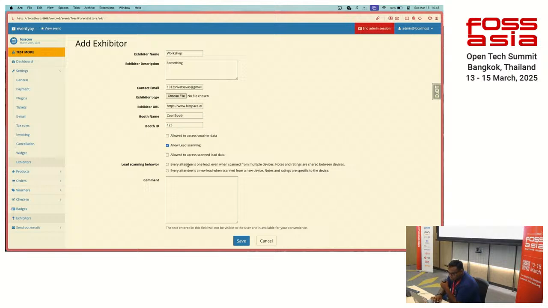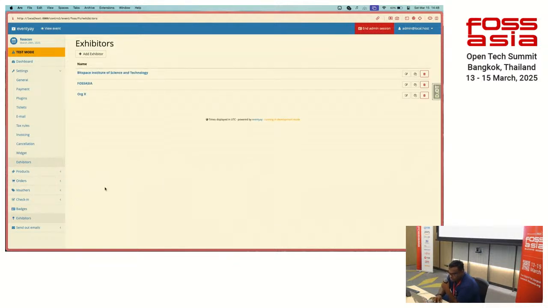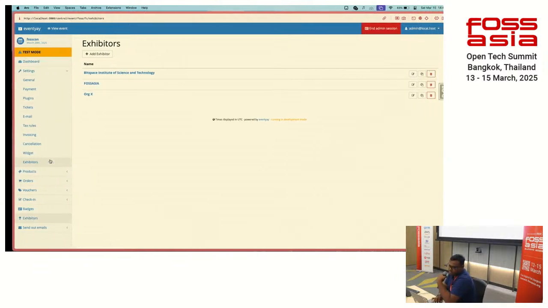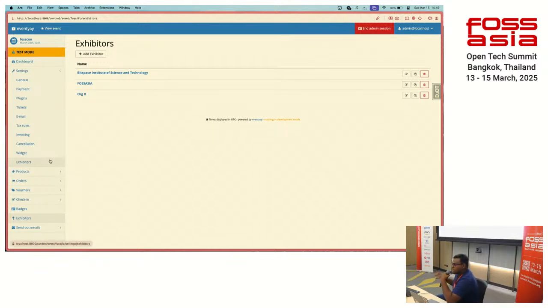Okay, I think it is saved. Oh, sorry. Okay, yeah, it is not getting saved. I think there is some problem, but right now we'll just use one of the exhibitors here. So this is the setup in this event ticket side for the badge plugin and the exhibitors.